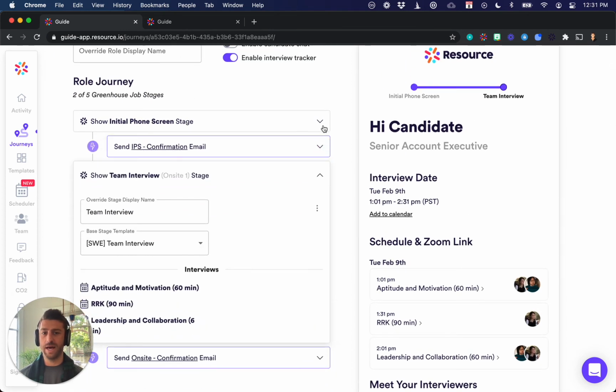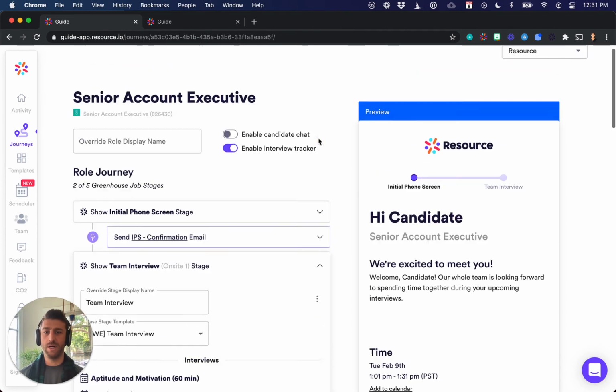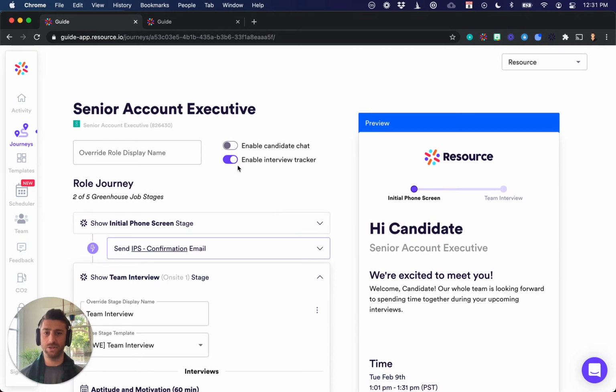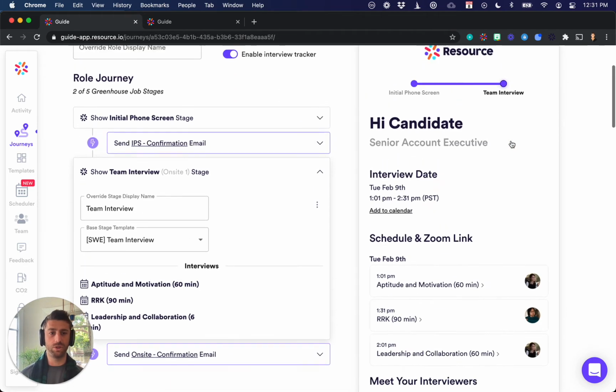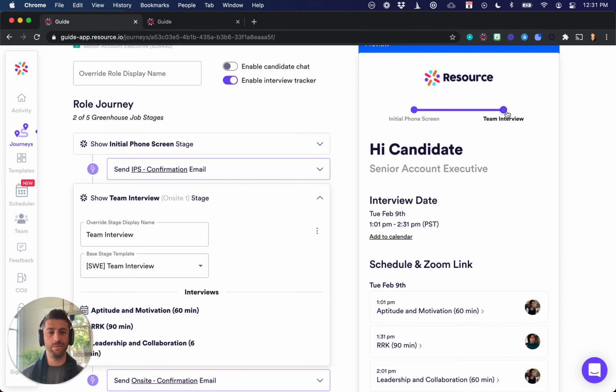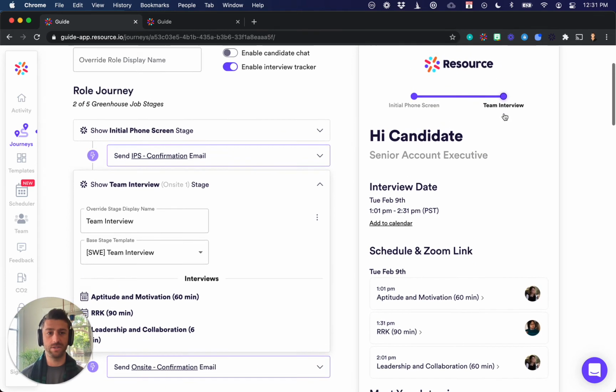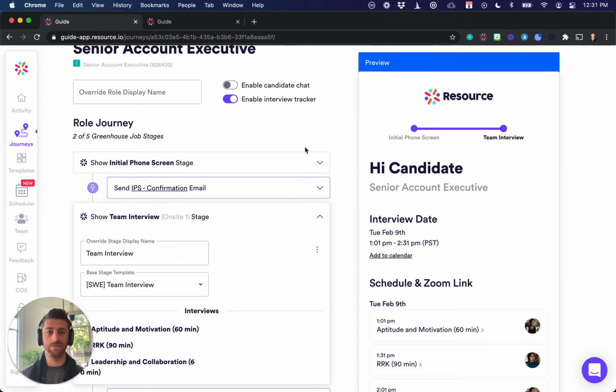You can see that in the preview, because we have the interview tracker turned on, which means we're going to show the candidates how many stages there are in the interview process. You can now switch between previewing both of these stages. This is what will show the candidate once they get moved to this stage in Greenhouse. Until they do, this will be locked for them. They won't be able to click into it.